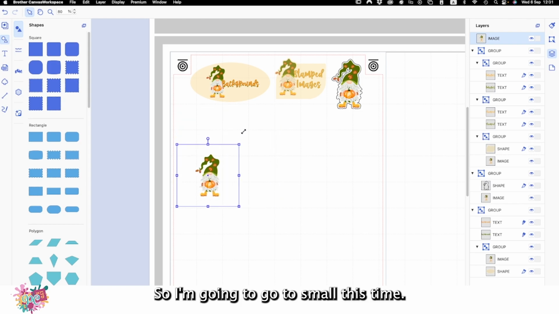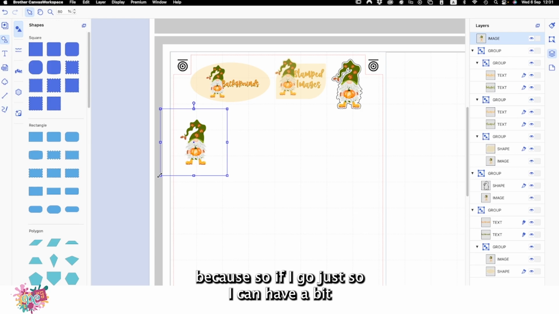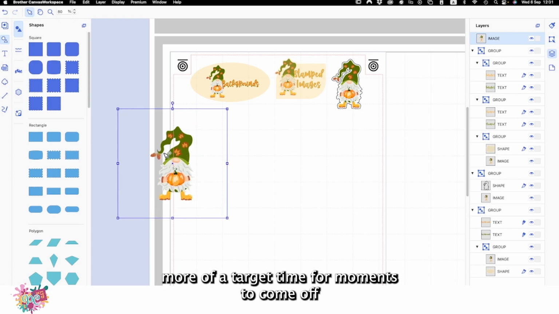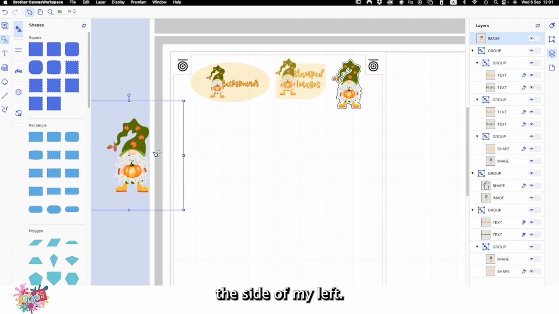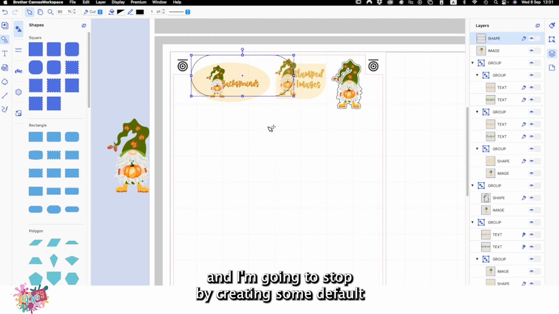Okay, so I'm not going to go too small this time. Now I'm going to use him over here as a guide for colours. So I'll go a little bit bigger, just so I have more of a target to aim for, and I'm going to stick him off the side of my mat. This is just literally so I can use him as an eyedropper location. Okay, so I'm going to click off that, and I'm going to start by creating some little label shapes.